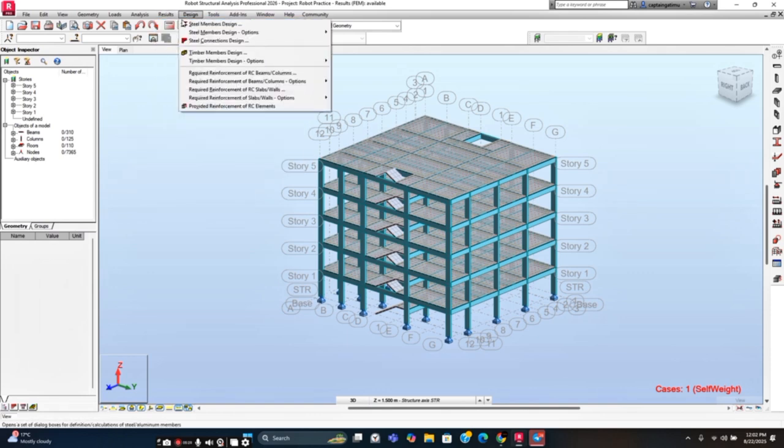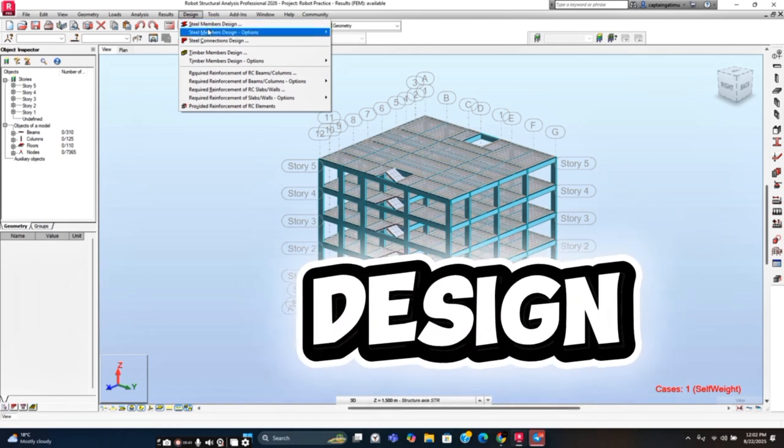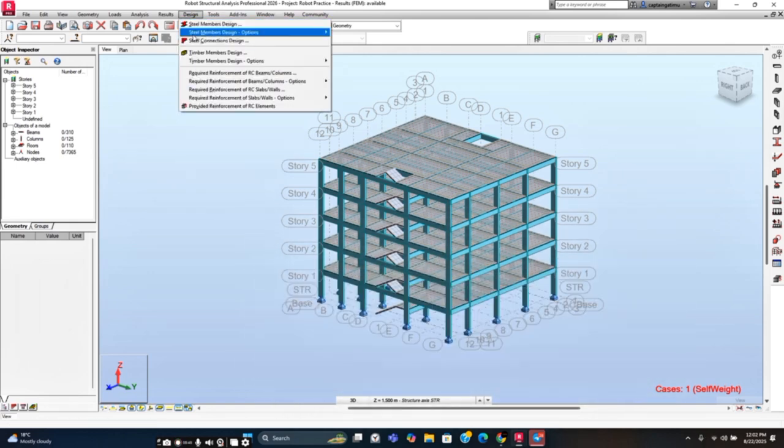And then after you've gone through your results, after you understand your results, if you think they are sound, if your structure behaves in a manner that you think it should be behaving, then you can go to design. And then in design, we have the various types of design that you can do in Robot. And this is the tab for you.